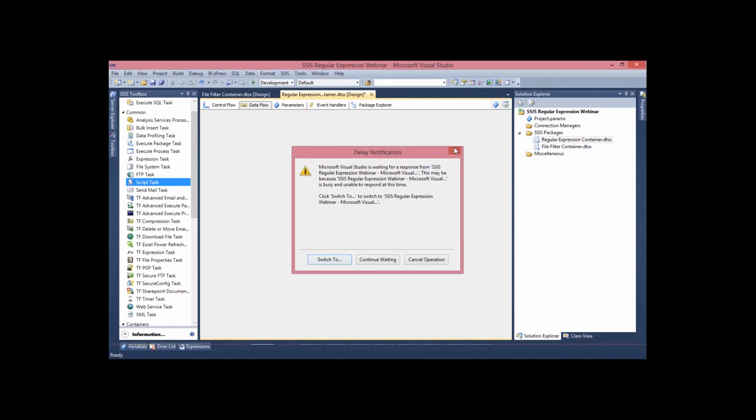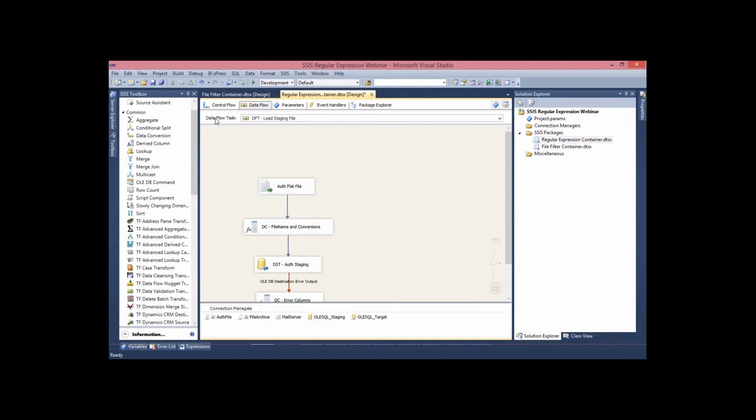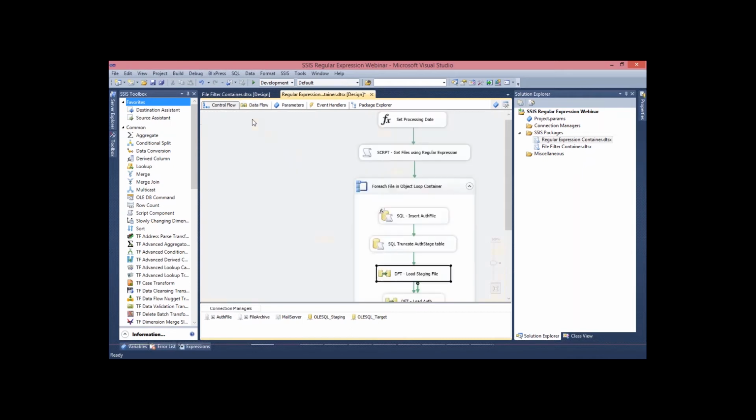What is the difference between script component versus script task in SSIS? Yeah, great question. So the script component is done at the row level. A script task is done at the package level. So here we are in the main package, and I go in the control flow, and there is a script task. So this is at the package level.